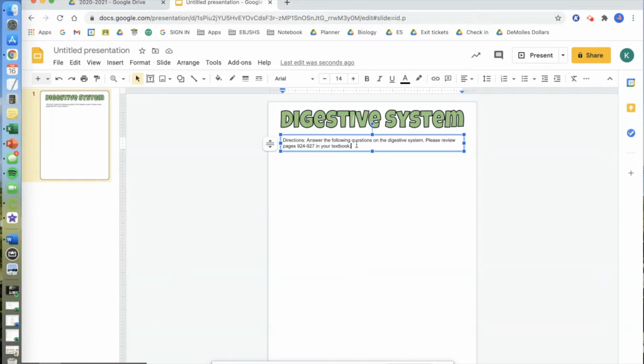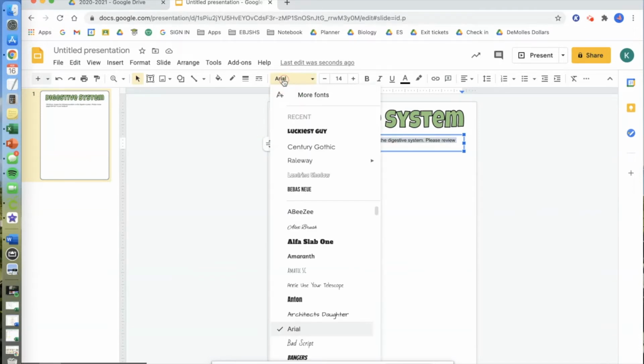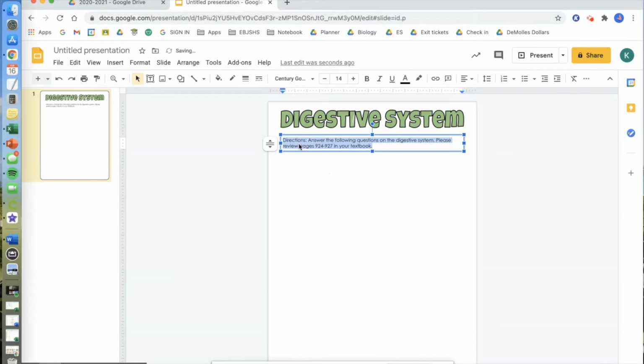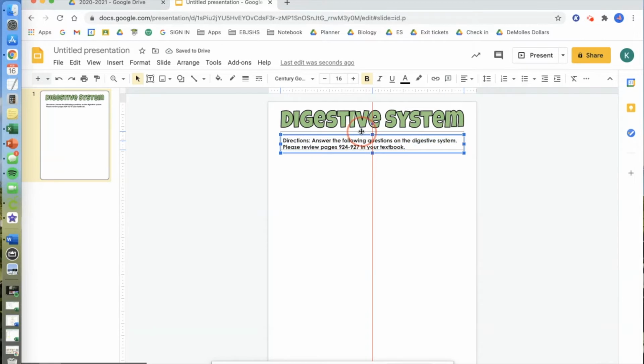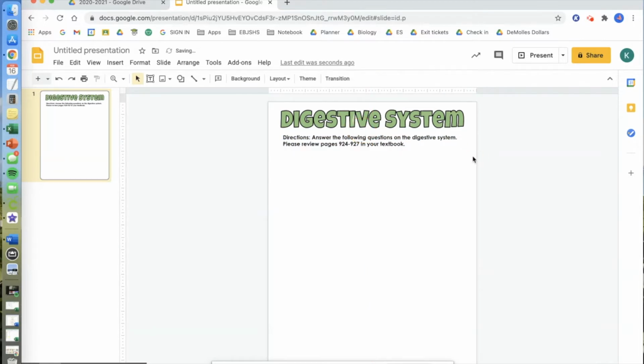So again, this font is Arial. When you make a new text box, I don't like the Arial font, so I'm going to highlight my text and go up to the font tool, and I like to use Century Gothic. I just think it's more aesthetically pleasing. And I like to bold my directions, and I like to make them a little bit bigger to make sure students see them. So I think a size 16 font is pretty good.